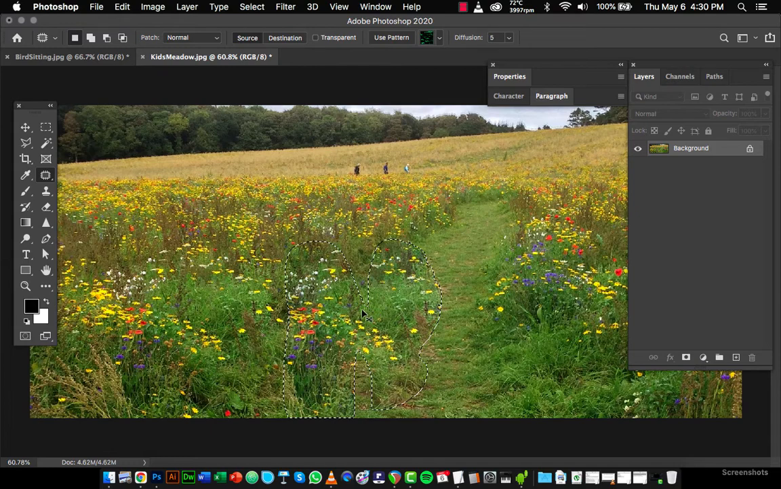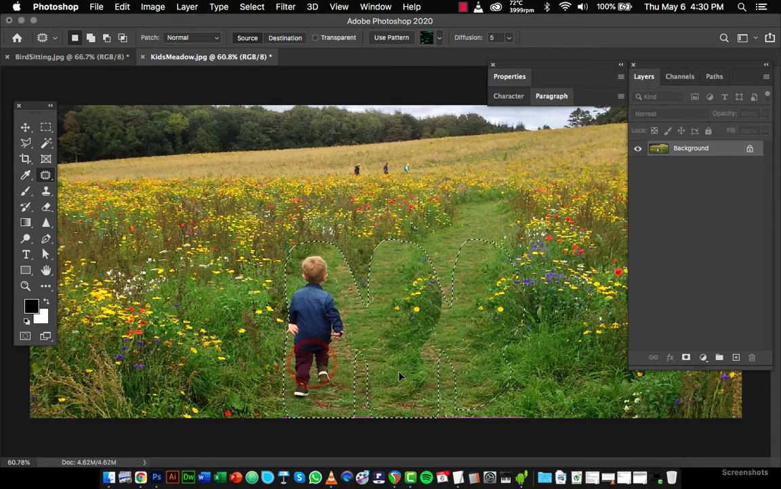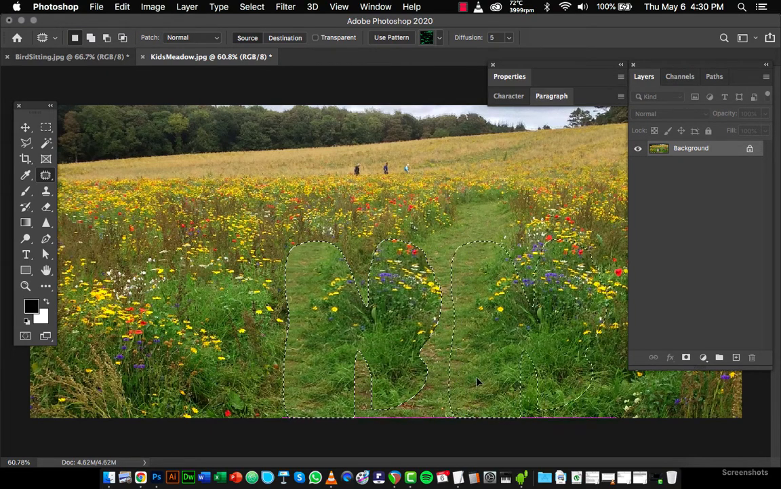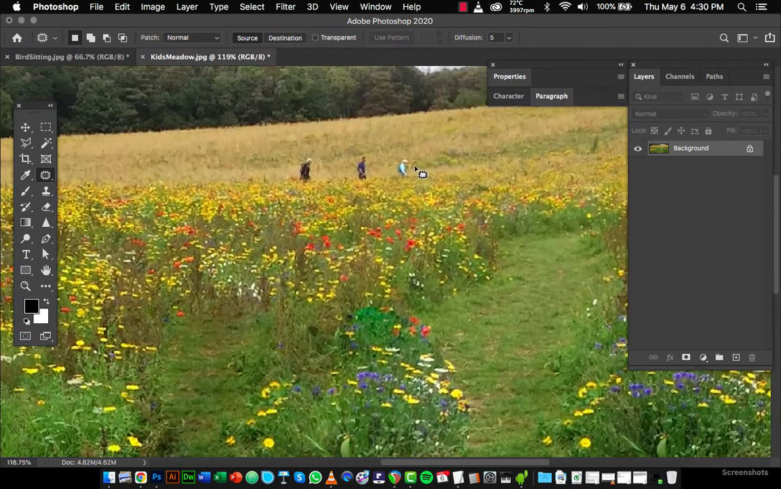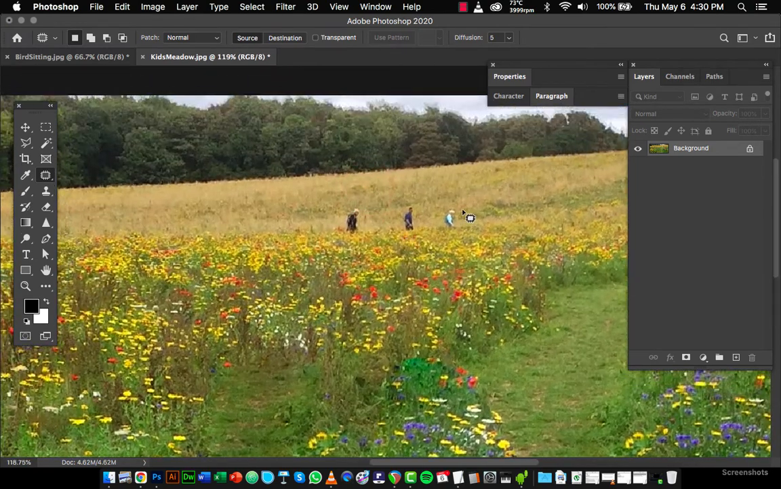Let's Control Z and let's see how it looks like when we drag to the right. I think I like this outcome better. It gives it a more natural feel. Also, you see these people in the background? We can get rid of those too using the patch tool.